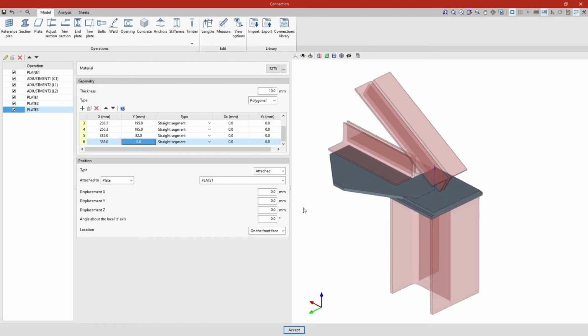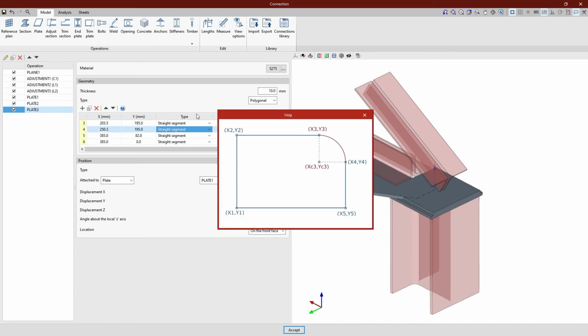In the Type column, we indicate whether it is a straight segment or a curved segment, in which case we must define the coordinates of the centre of the curve, XC and YC. To help us enter this data, the program displays a help image when clicking on the corresponding button at the top of the table.